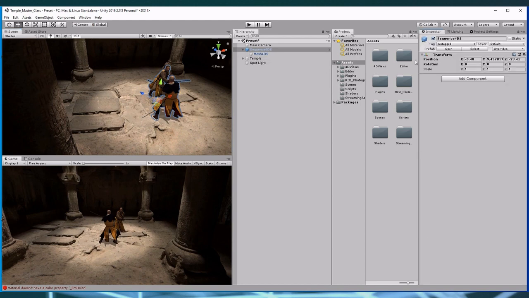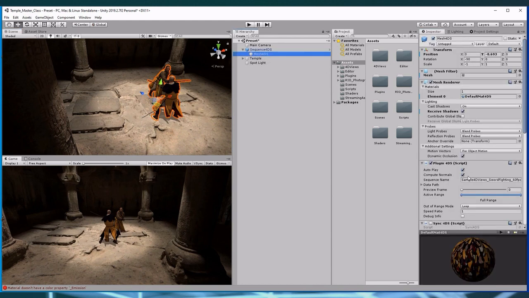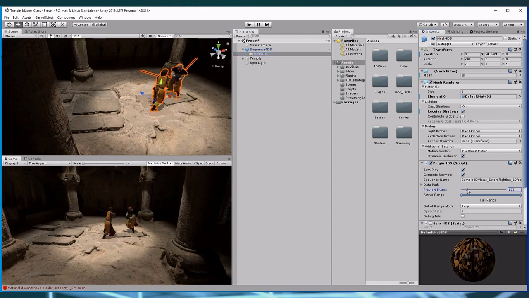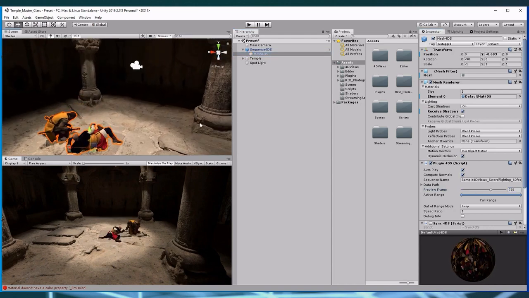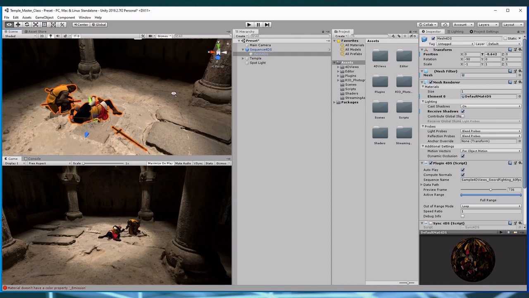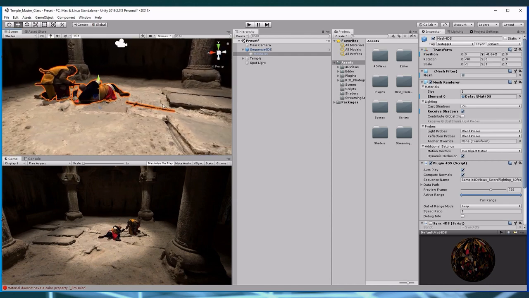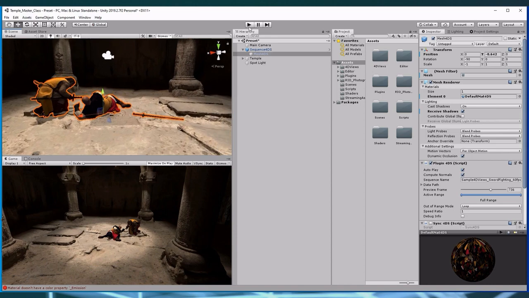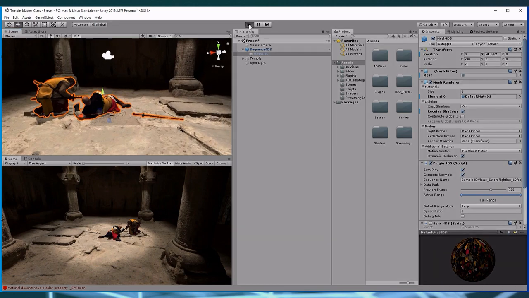You can also see if your sequence is clipping through the wall by adjusting the preview frame. In this example, even though the characters are not clipping through these walls anymore, the sword is. So let's raise them up a little bit. I don't want them to float, but I also don't want the sword to be stuck in the ground. This looks good. Now let's press play again.